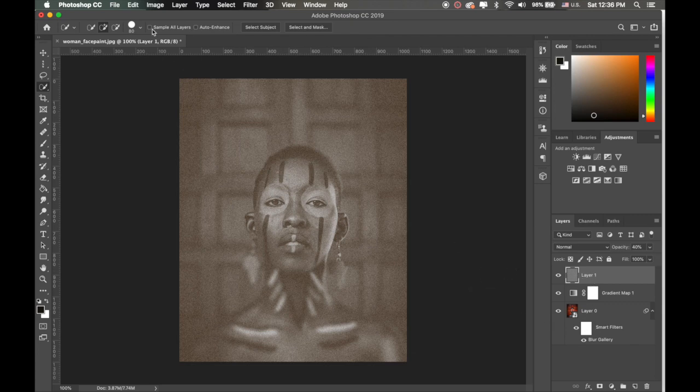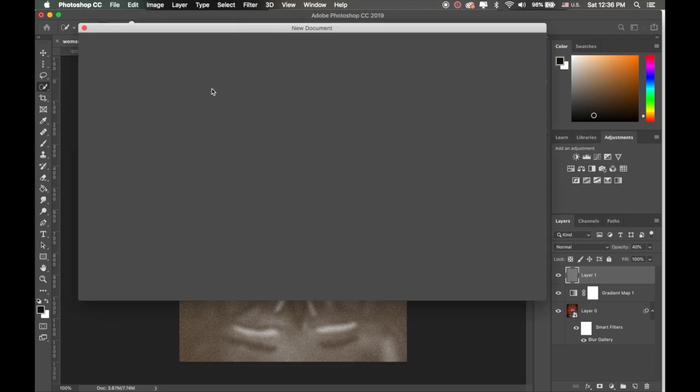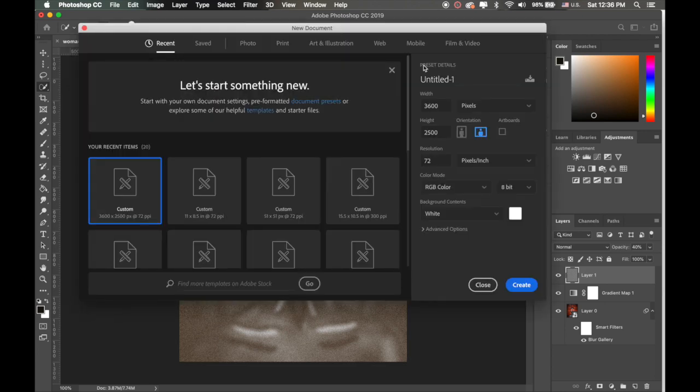And what I'd like you to do is go through and create 8 different filters on this image, and I'll walk you through that right now. So come up to File, and let's create a new document. I already was playing around with this, but let's go ahead and make this 3600 pixels wide and 2500 pixels high. 72 DPI and RGB mode is fine. And go ahead and hit Create.